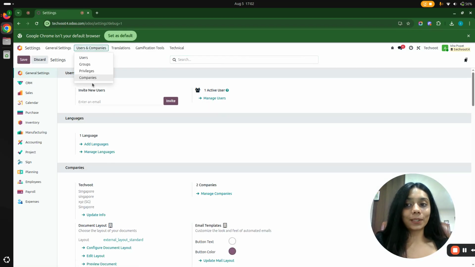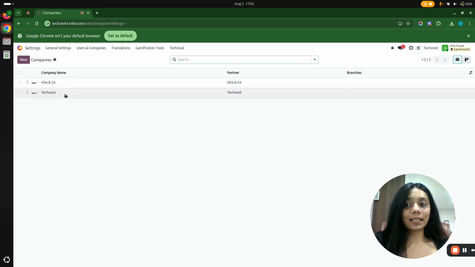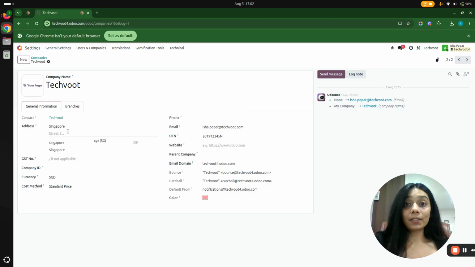Under Users and Companies, I will select Companies and select the relevant company, and I will ensure that the country is set as Singapore. I will also enter details such as the company currency, that is the Singapore dollar, the costing method, and the most important thing for Singapore accounting, the UEN number, that is a unique identifying number, which means that if this number is entered, it is much easier to do transactions for Singapore accounting. I will also enter the email and the relevant details and click on save.